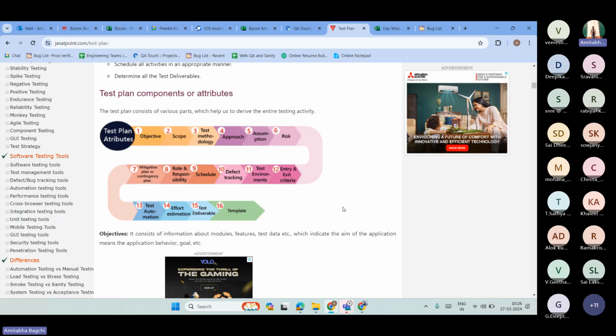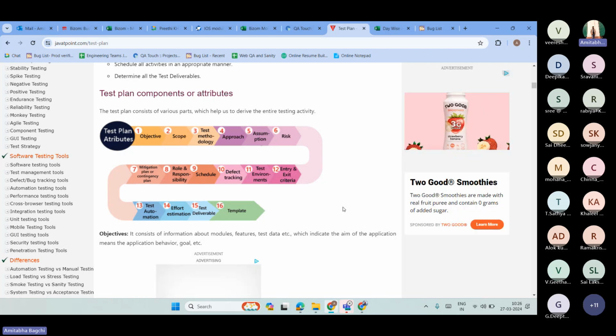Now test environments. I think someone was saying this at the first when we started with the test plan. This is very important. Test environments will describe in which environment and how you are going to test. Basically, mostly, not always, there would be 3 or 4 types of environment. One is the dev environment. One is the test environment. Third is the staging environment. Fourth is production. Correct?